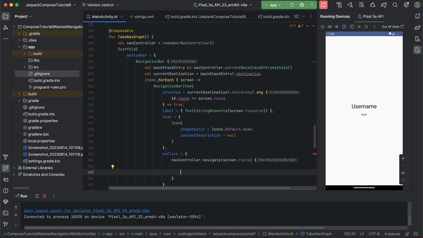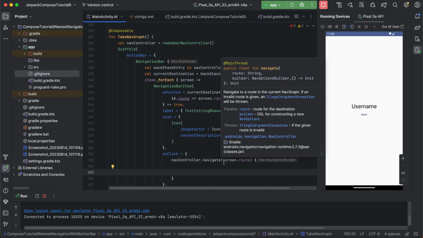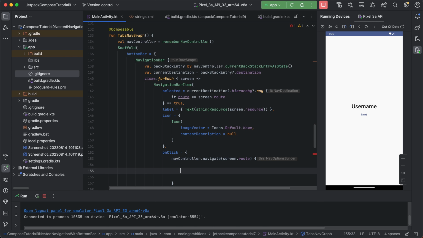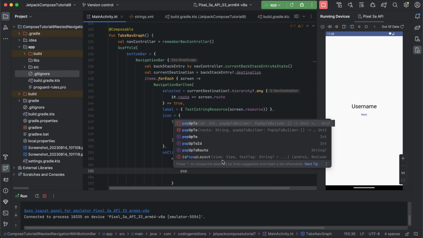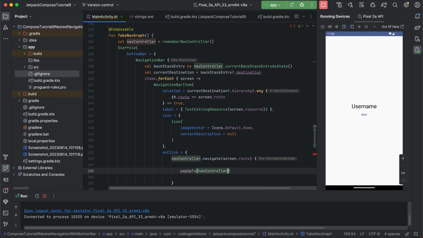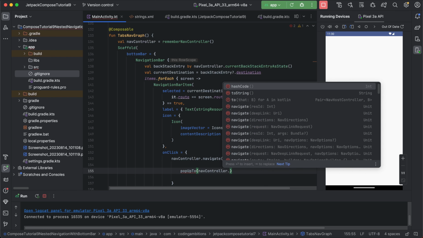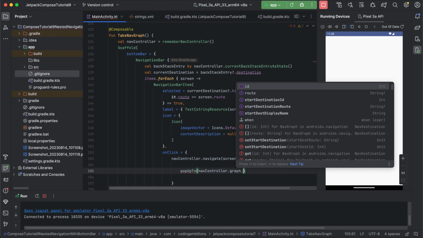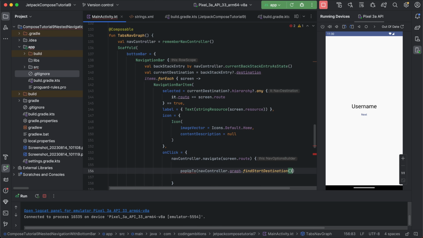And now while we are navigating, what do we need to do? We need to do a couple of things here. We need to pop up to this destination, so that it will clear all. Let's say we have multiple destinations, so it will clear the backstack here. So we will have to pop up to this, and for saving the state, we need to use popUpTo here. So we can directly use navController.graph, and then findStartDestination.